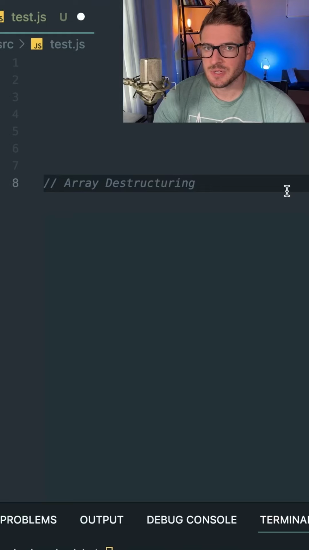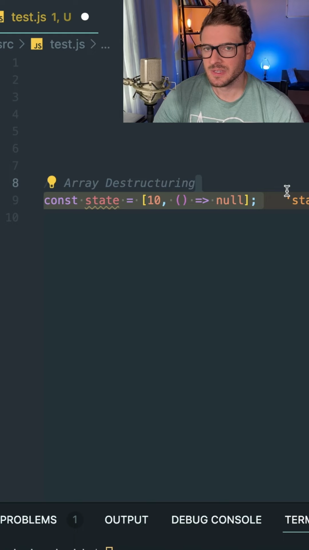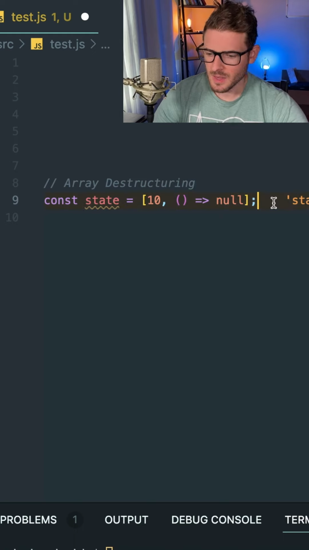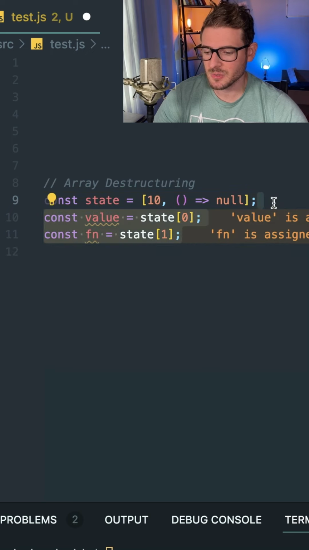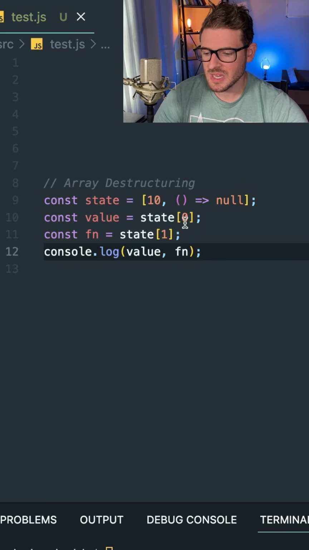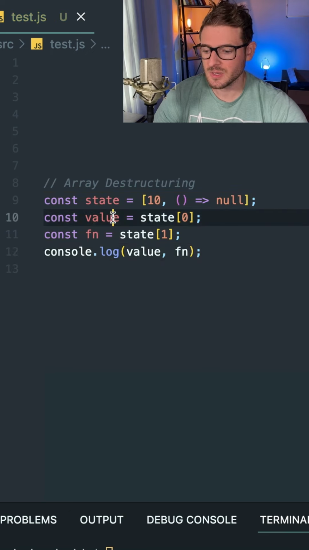So sometimes in JavaScript, you might have an array and you want to be able to access the different elements of the array. So for an example right here, we have an array of 2 elements. And let's say you wanted to grab both of these elements and put them in separate variables, right? So one way you can do this is simply by taking index 0 of state and putting it into a variable, and then also taking index 1 of state and putting it into the variable.